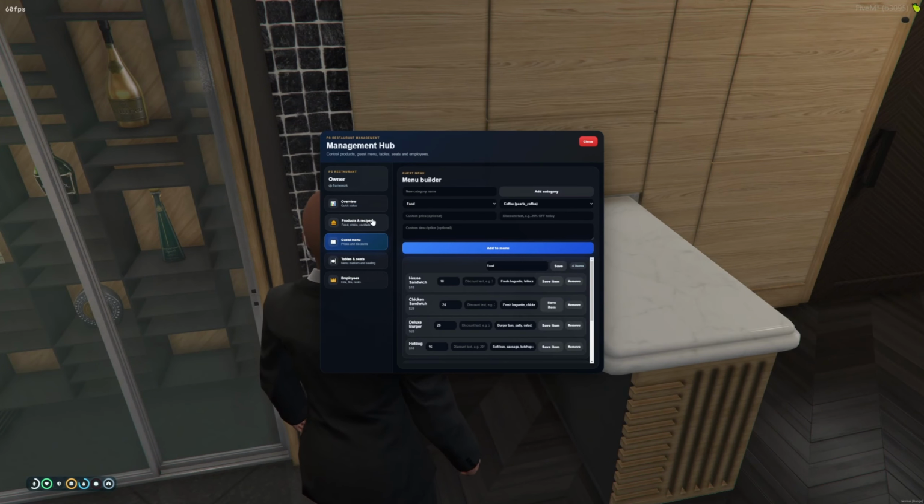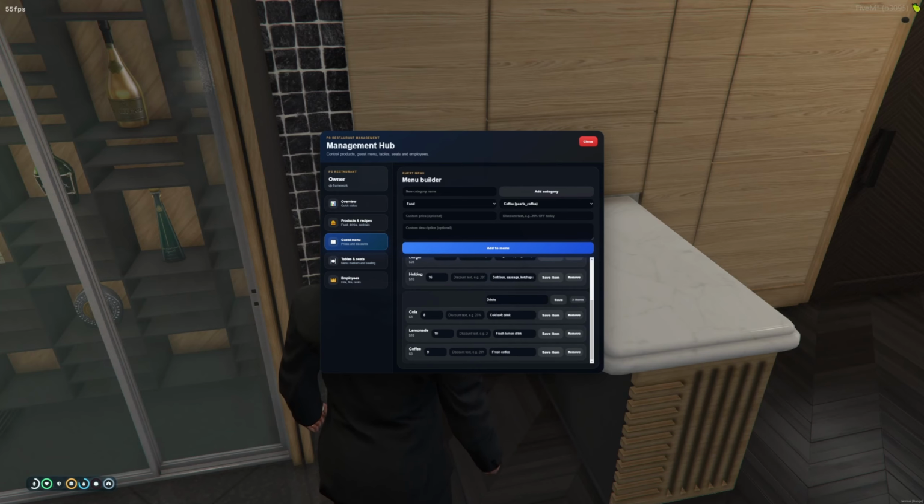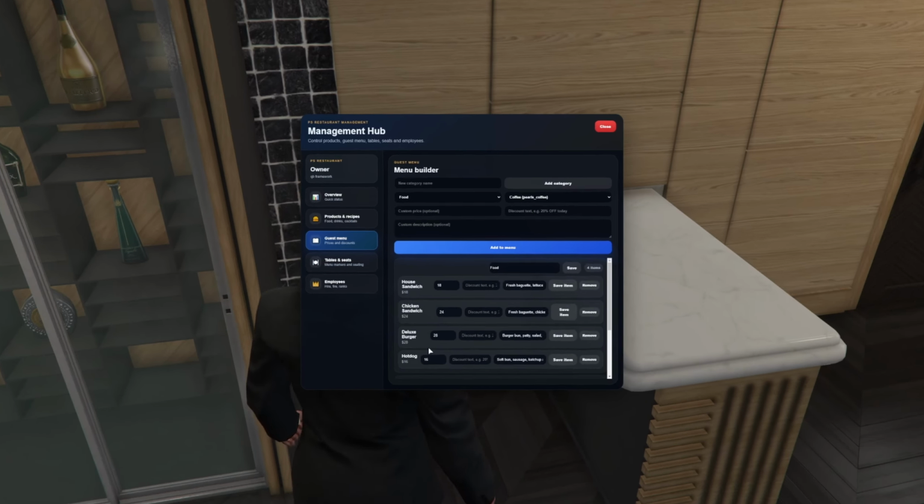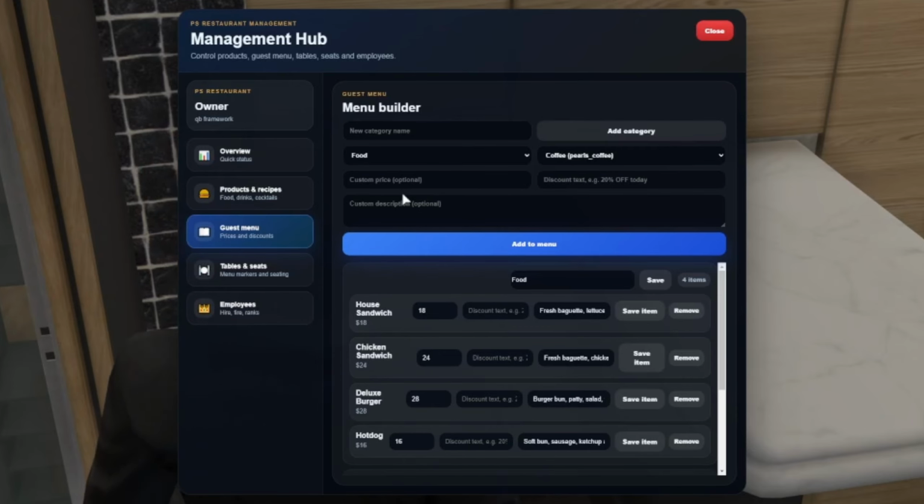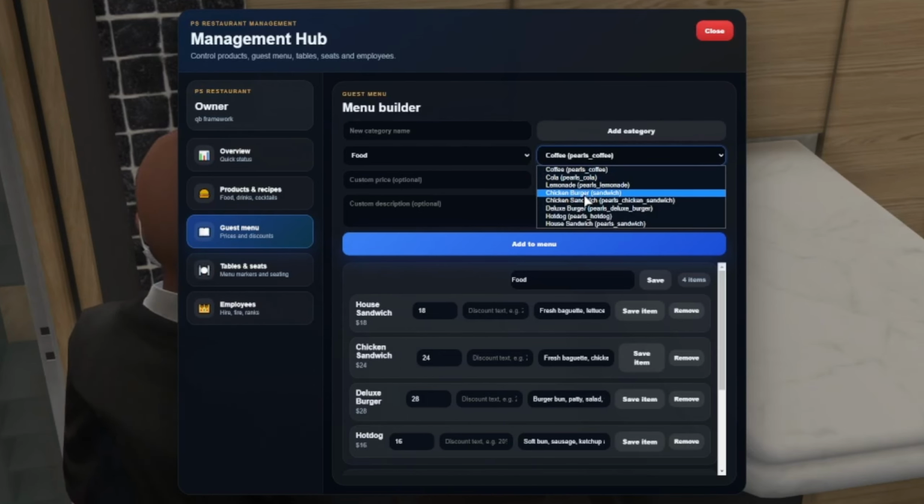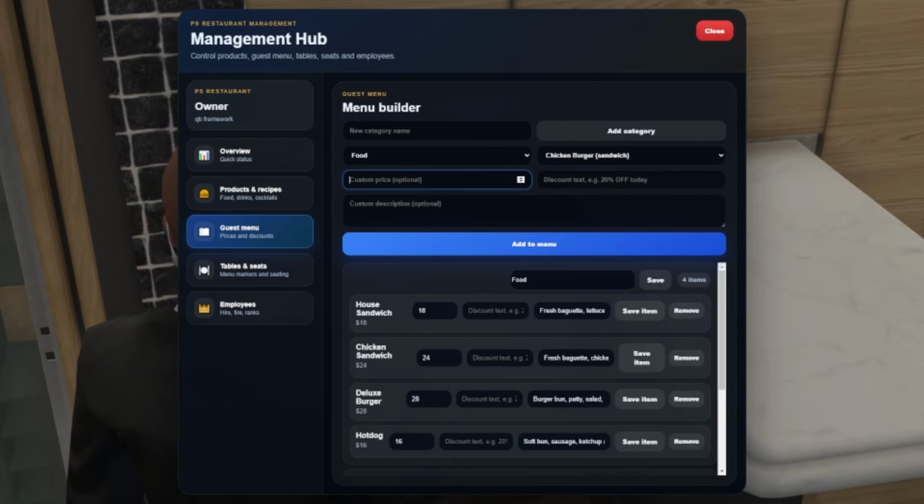And as I mentioned earlier, this is where you can create and edit the restaurant menu. You can create a new category, such as a breakfast menu, or add the new product to an existing category.